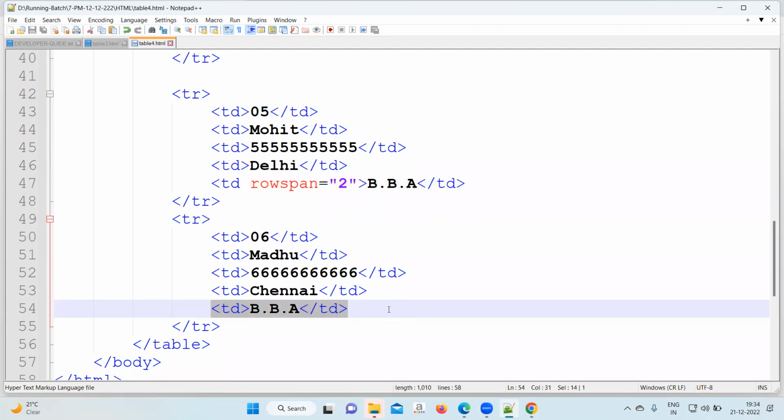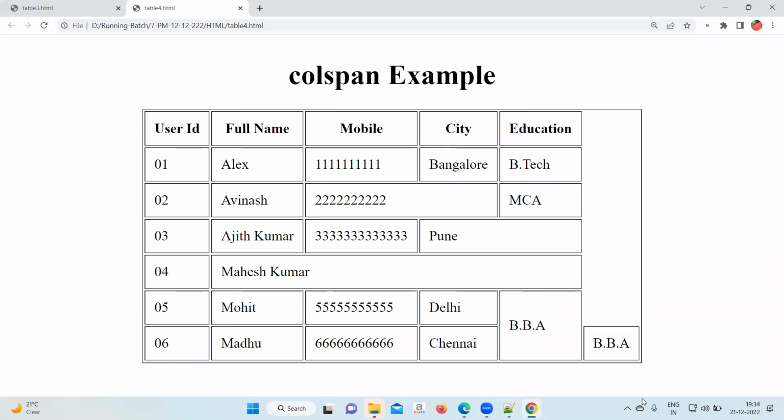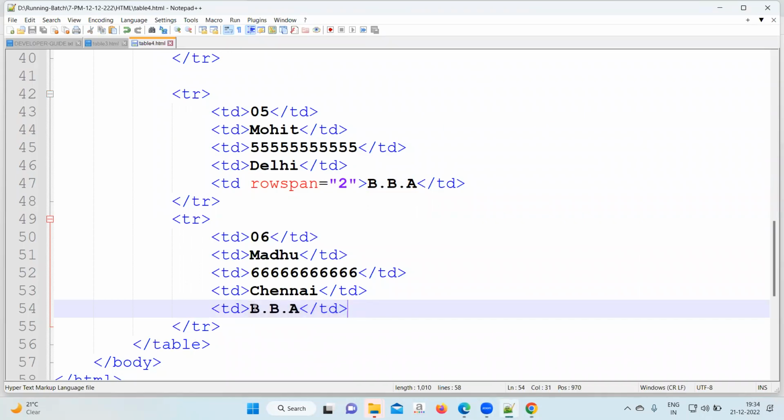If we keep this TD, I'll show you how that looks. Can you see that? It went outside, because a column count mismatch happened. So we should remove this. Or instead of removing, there is another option called comment. We can also comment it like this. Comment this, and then see that.